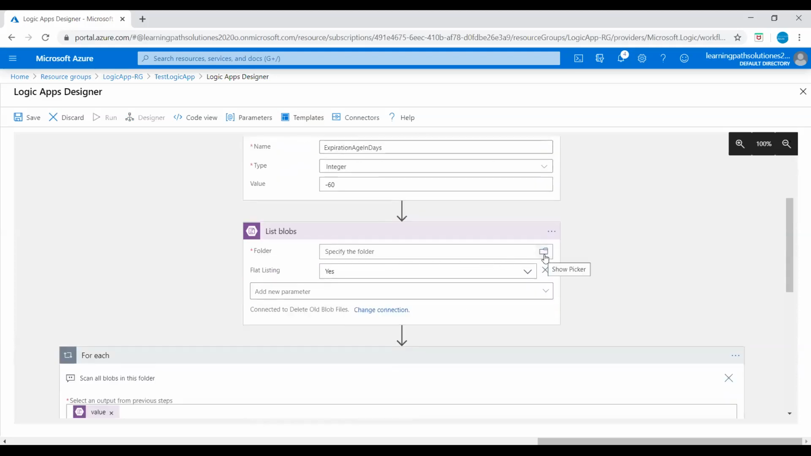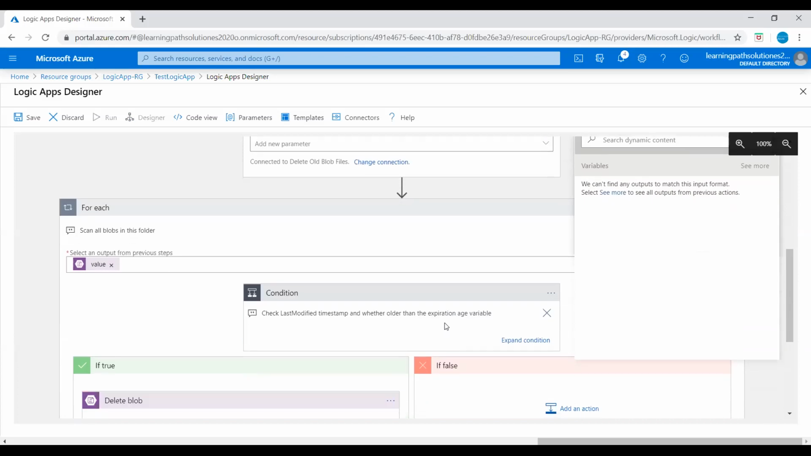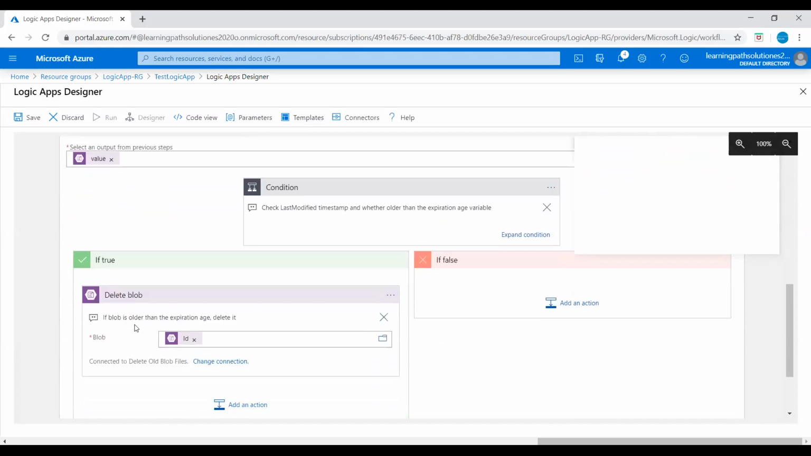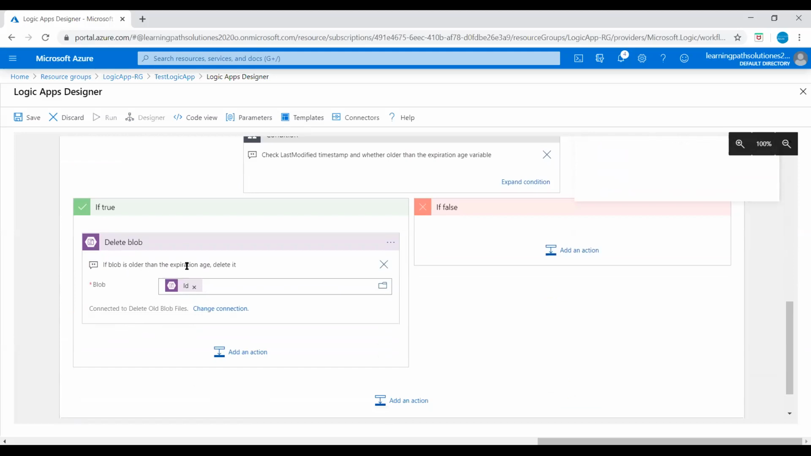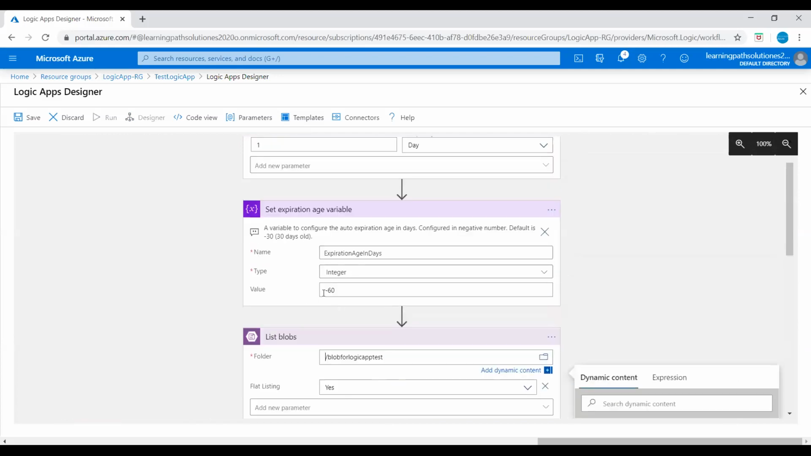And then here you can specify the folder. This is the folder we created in blob storage. Let's select that folder. Now here you can see: if blob is older than the expiration age, delete it. What is the expiration age? We just set it up: older than 60 days, expiration age in days.